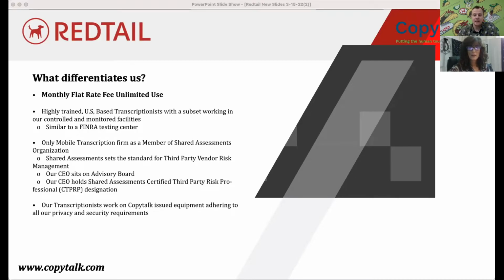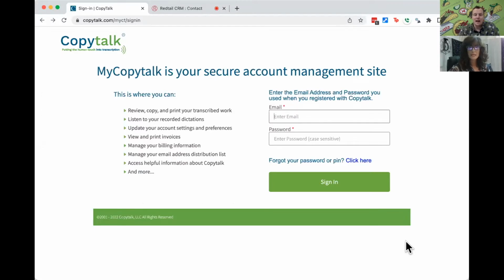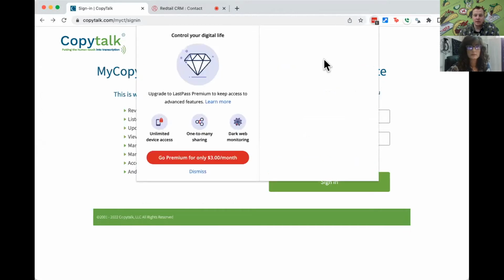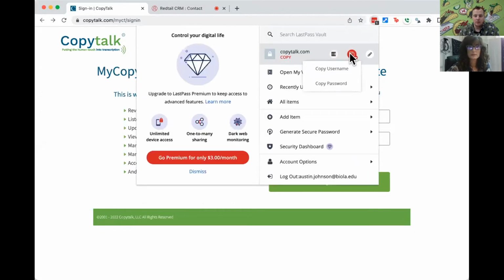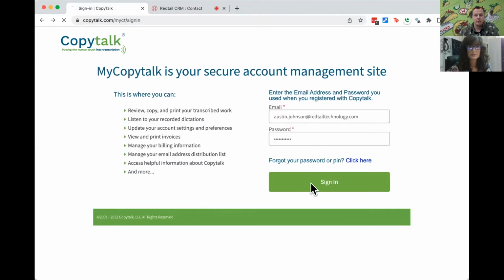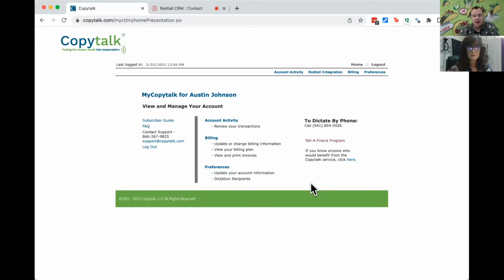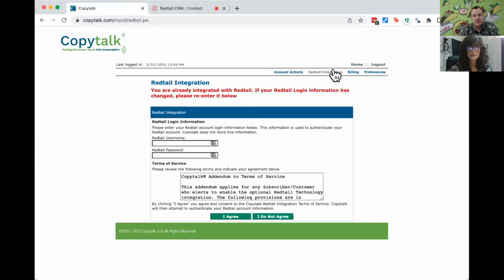And this is the CopyTalk dashboard or login page, if you will. And so I'm just going to go ahead and punch in my credentials here. Copy those. There we go. And sign into CopyTalk. And so this is your homepage for CopyTalk. If you notice here in the top right corner, there is a button here for the Redtail integration. Go ahead and click that button there to enable your integration.